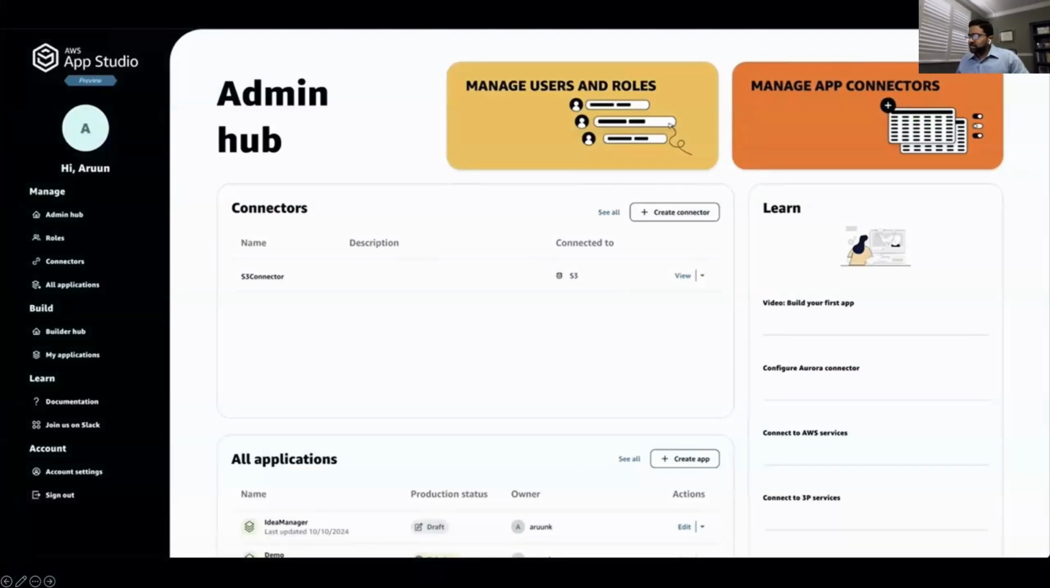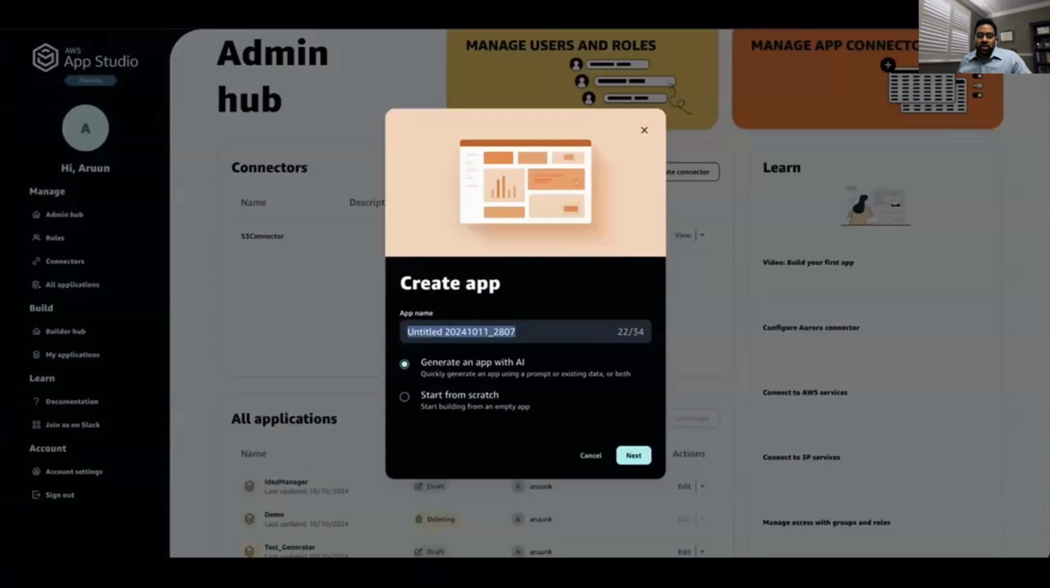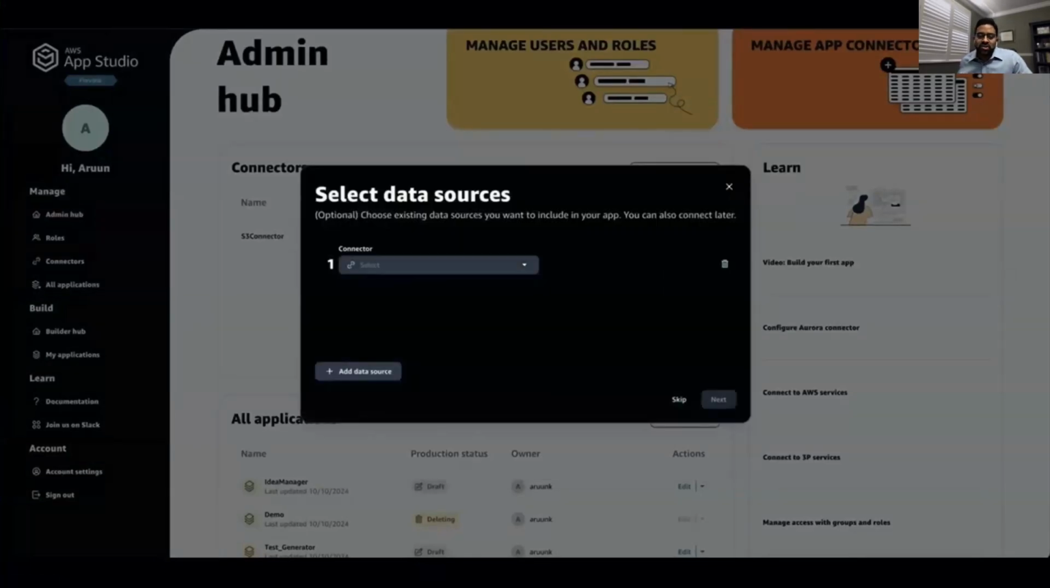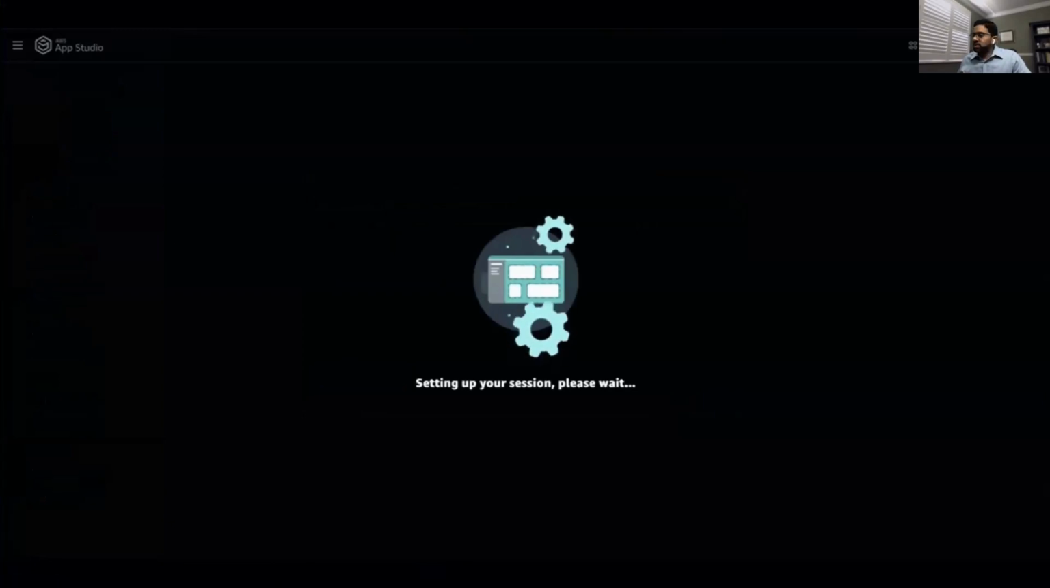So here is how the landing page is going to look. What we're going to do is create a sample application and give it a name. The first thing you're going to see is select a data source. If you have an existing database data source, select it. But I'm just going to skip over. It's going to create the basic underlying scaffolding for the application.